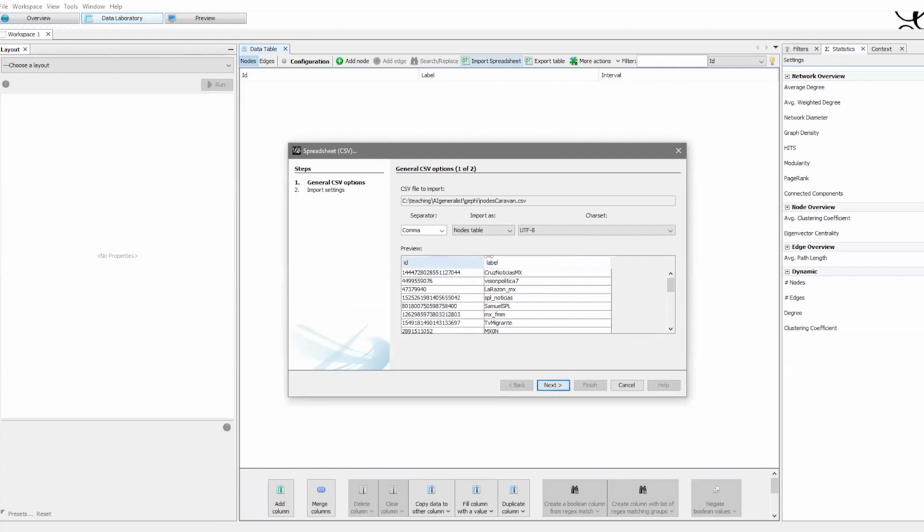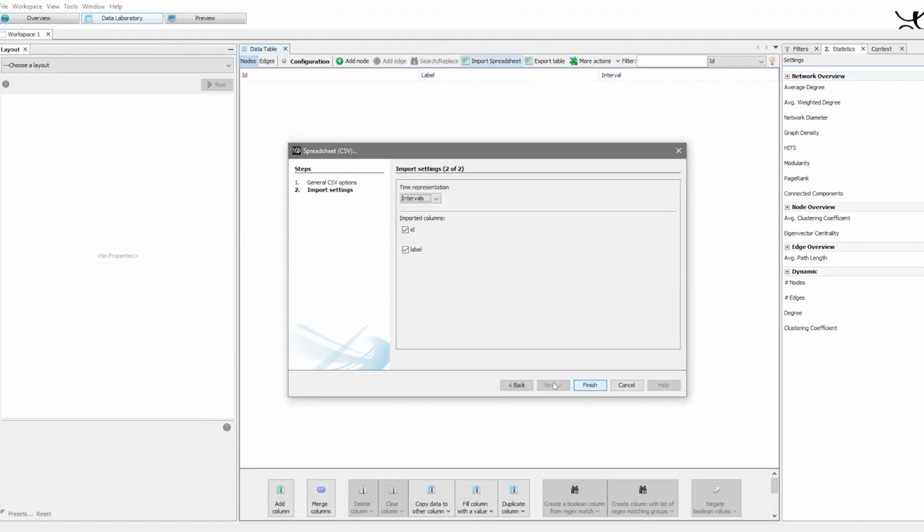It gives you a little representation of, I think, 100 or so rows of your data set. You want to make sure that it's importing it as a nodes table. It should do it as default, but you just may want to double check. And you can also set the character set, which in most cases will be UTF-8, but if you're doing work in other languages, it may be different. So otherwise, our data is comma separated. So we'll keep things as is, and then we'll just click next.